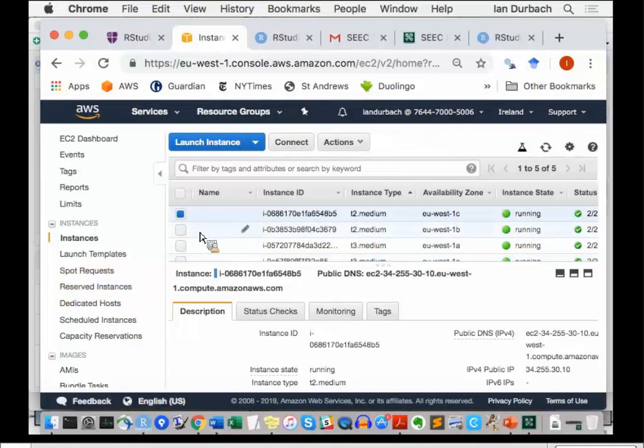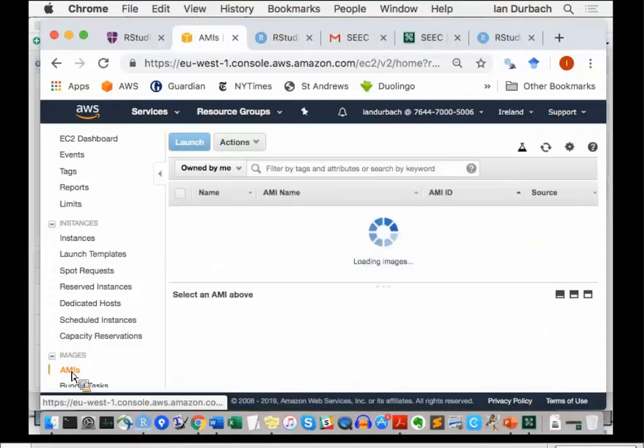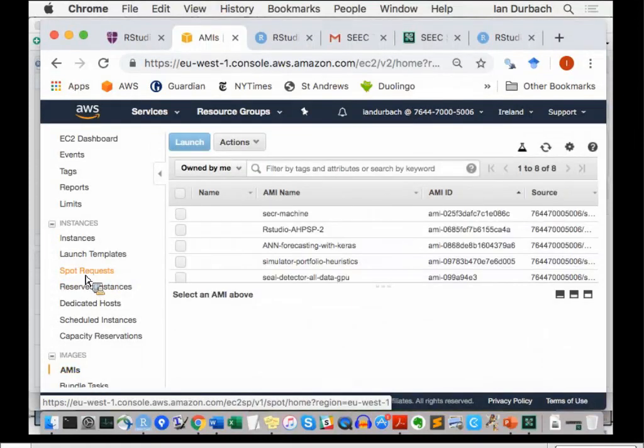So what I've showed you is starting this instance from scratch. If you've saved this image now, and you wanted to start it again, like you come back a few days later, rather than starting from spot requests, no, actually that's not true.